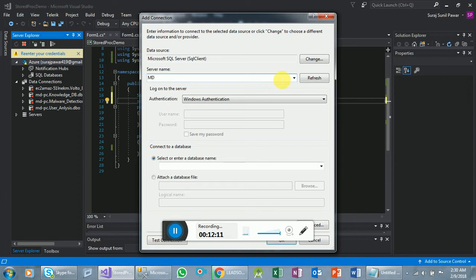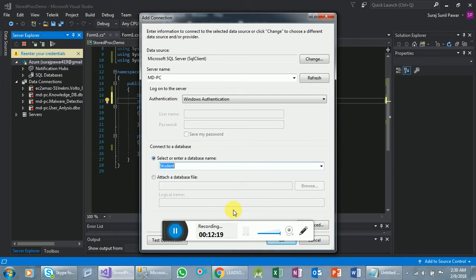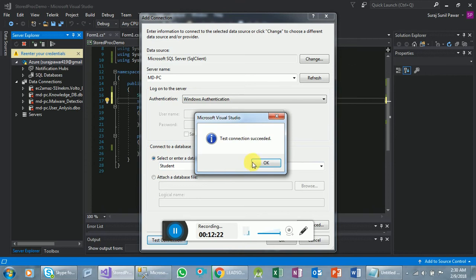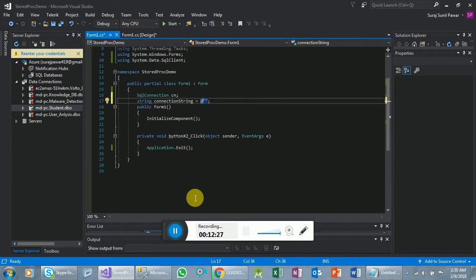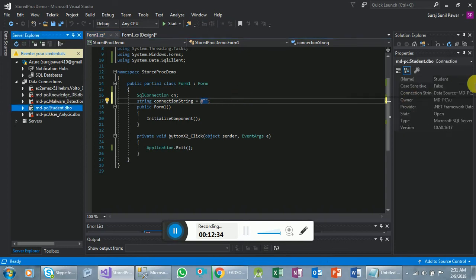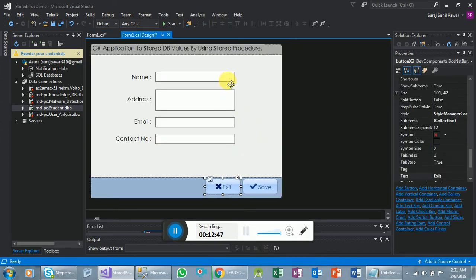We have to type manually from the PC. I want to select my database, the name is student, then we have to click on test connection, it succeeded, and then click on OK. Alright, from here we want to get the connection string. Just click on that. Here is our connection string. You just have to copy and paste it down here. Okay, alright.